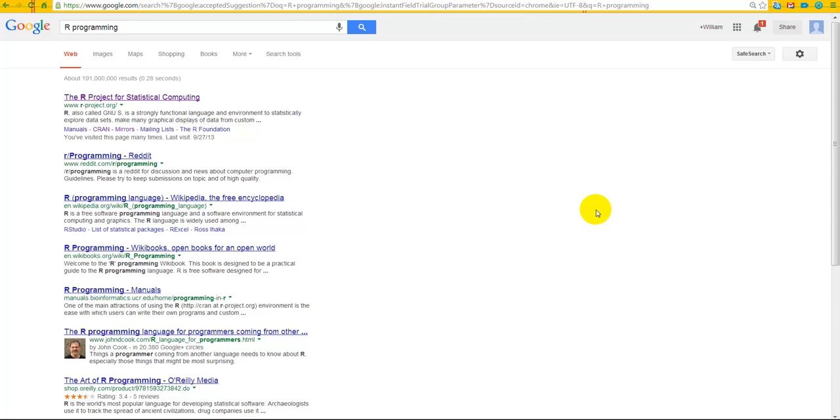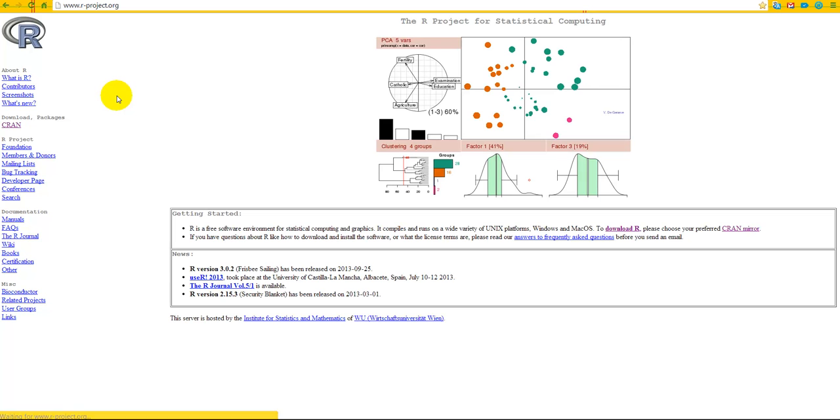Okay, I'm gonna start learning R today. So do a search in Google for R programming. You should come up with www.r-project.org. This is the R page, and let's just take a look at this first.